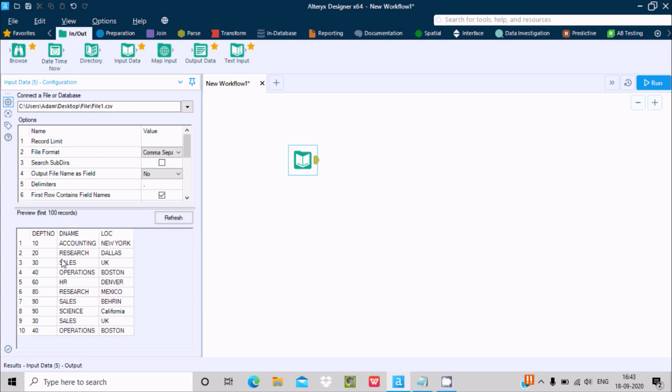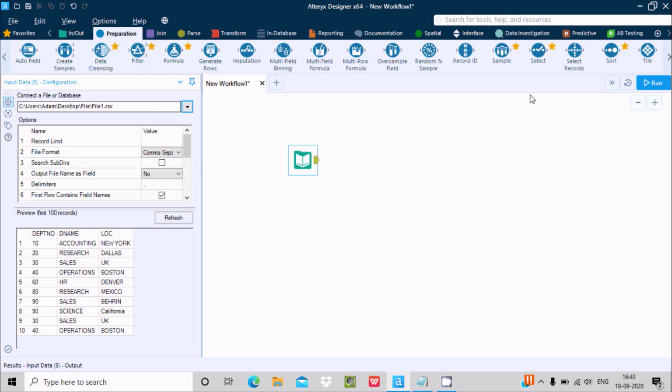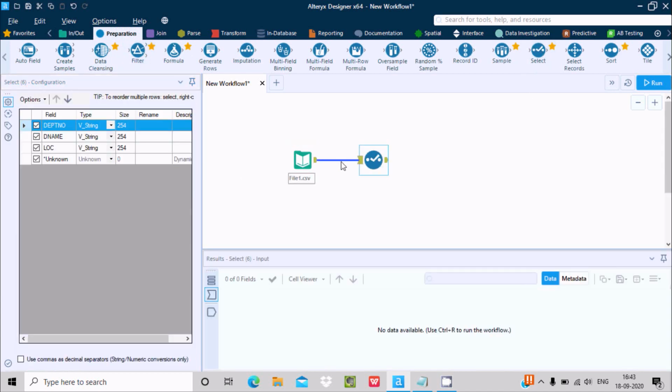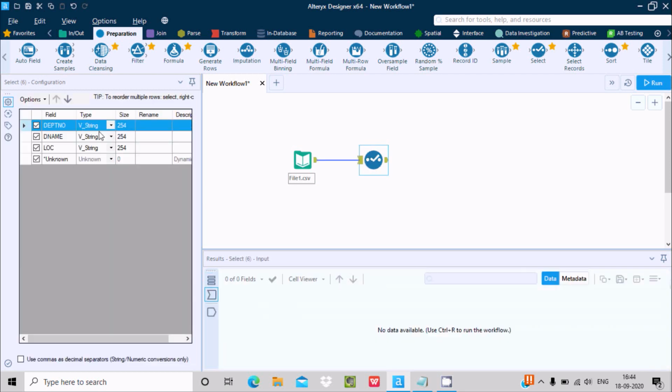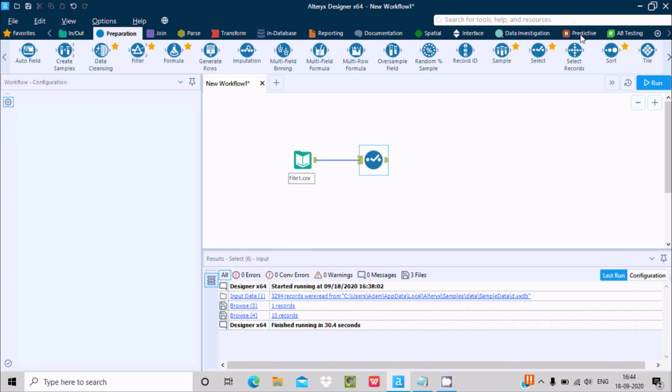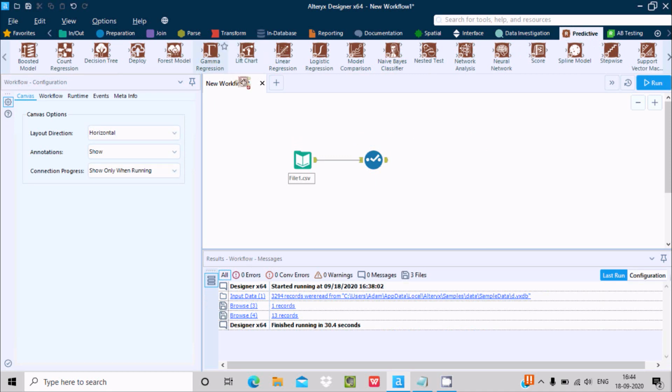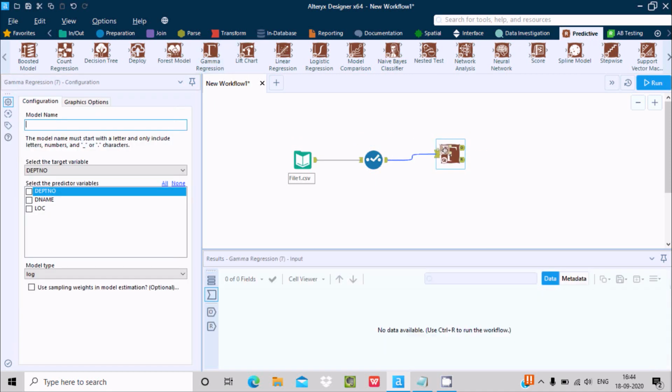Now you can see this is file 1, with the dpt number, and there is one important thing: these are all strings. To convert this into integer or float, you can see the dpt number is all string, so you need to click this and change it to Int64. Now after that, let's click on Predict, and there is the Gamma Regression.